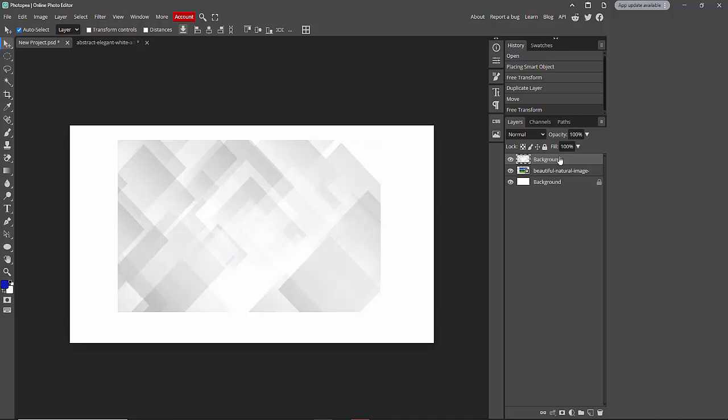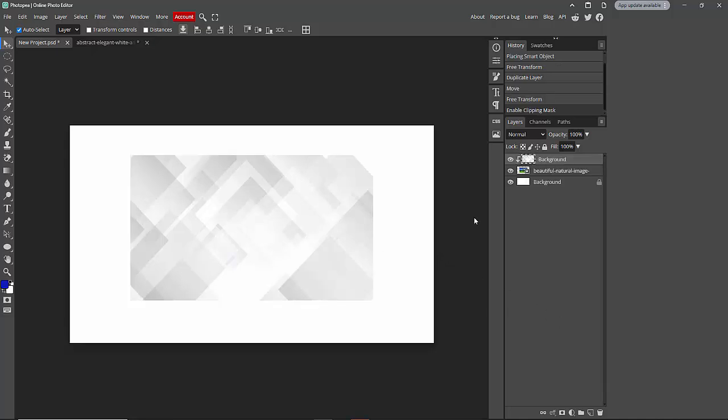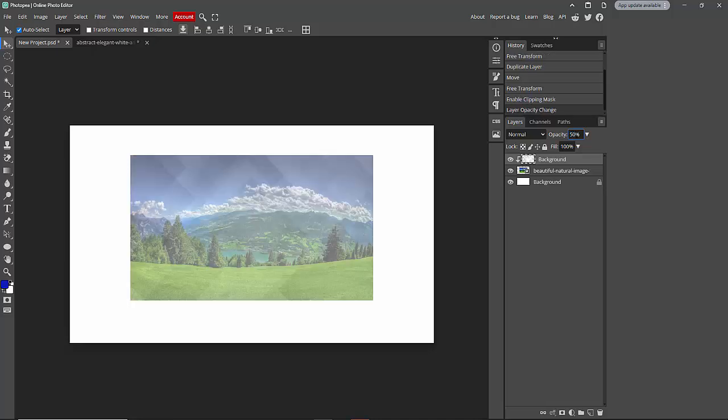Now go to the Layer menu option. Now click on background. Now click the clipping mask option. Now you can see, then go to the opacity option. Now set the opacity to 50%, and then 70%. Now you can see.